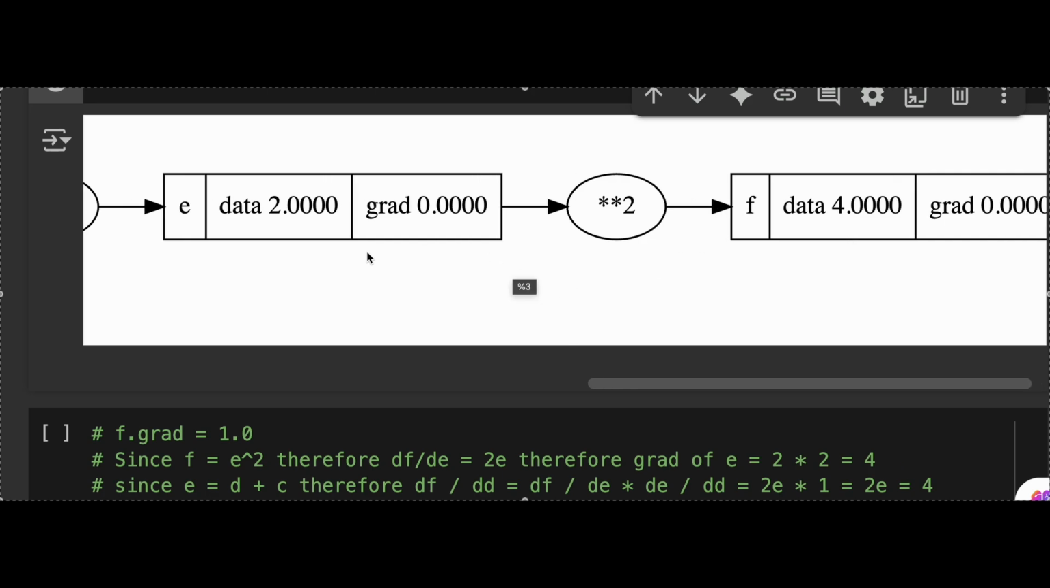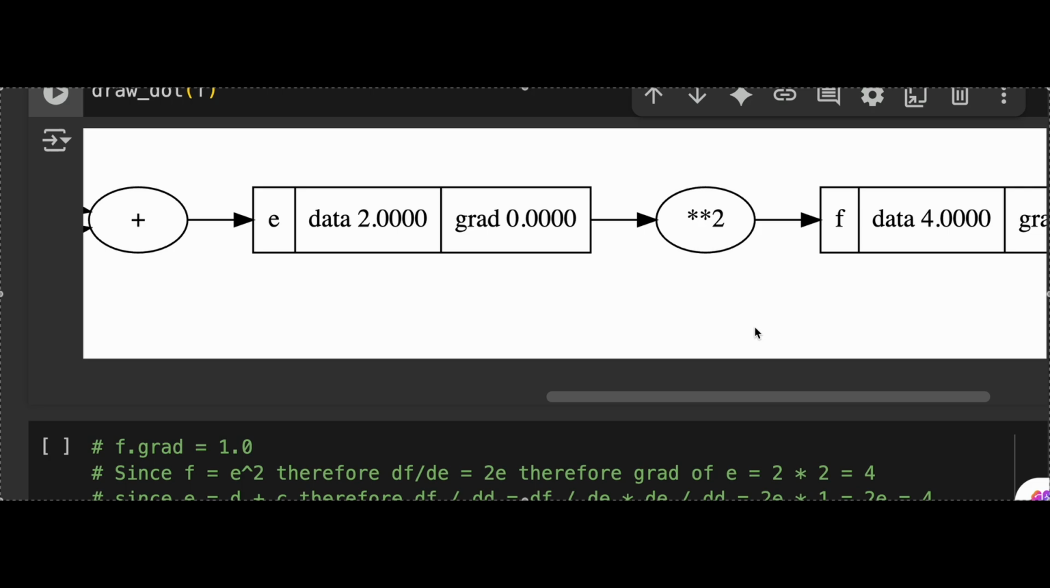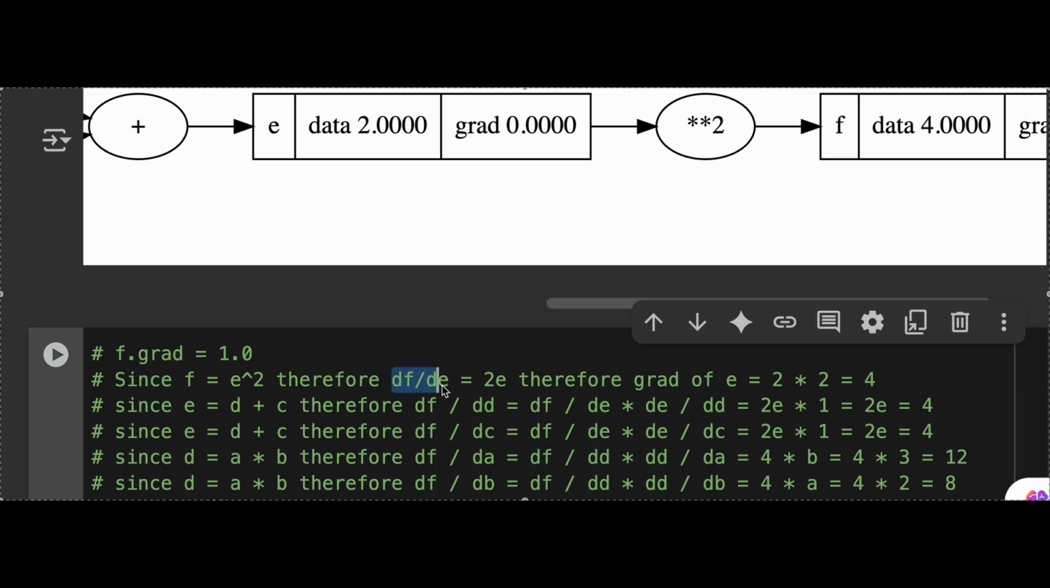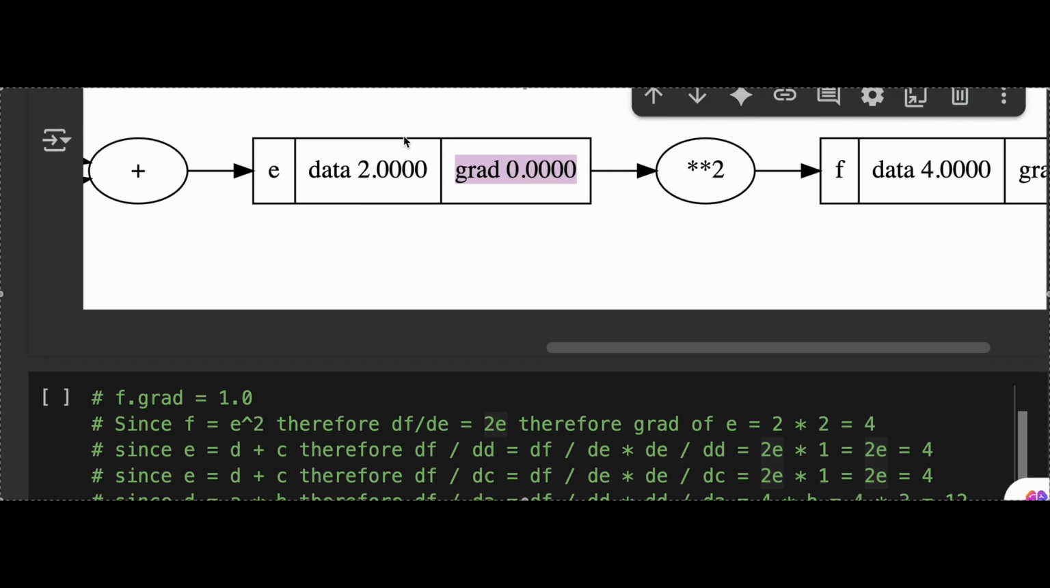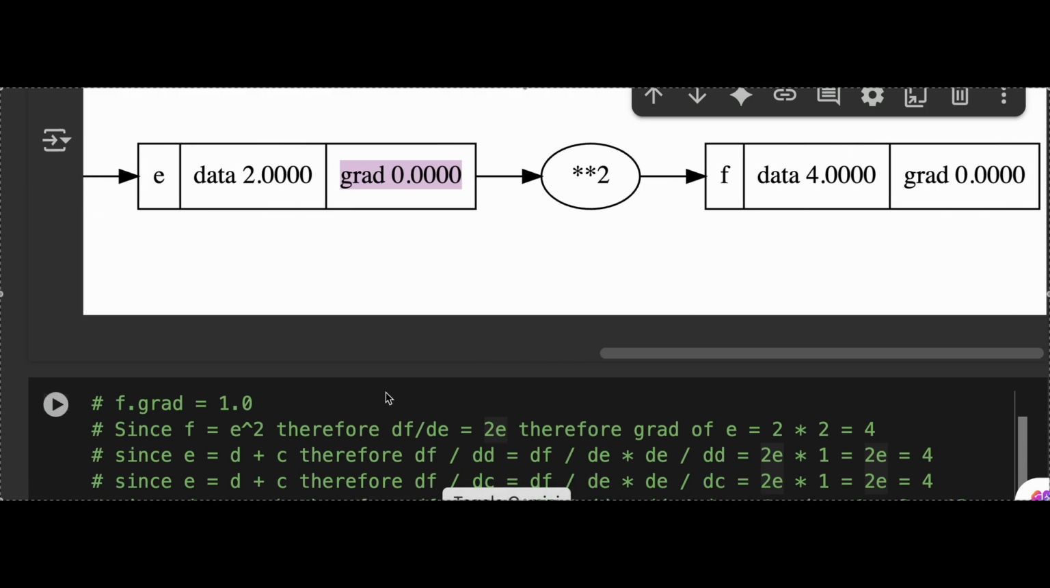But let's see what will happen if we change e by a differential amount. Then it won't be directly proportional, because f is e squared. If you remember your calculus classes, if we differentiate x squared with respect to x, we'll get 2x, right? Like d/dx of x squared is 2x. So we know f is e squared, right? If we differentiate df by de, we'll get 2e. Therefore, the gradient of e is 2 times e, the data of e. So 2 into e is 4. That is why the gradient of e will be 4. So any differential amount of change in e will affect f 4 times, which is very obvious because it is just squared.